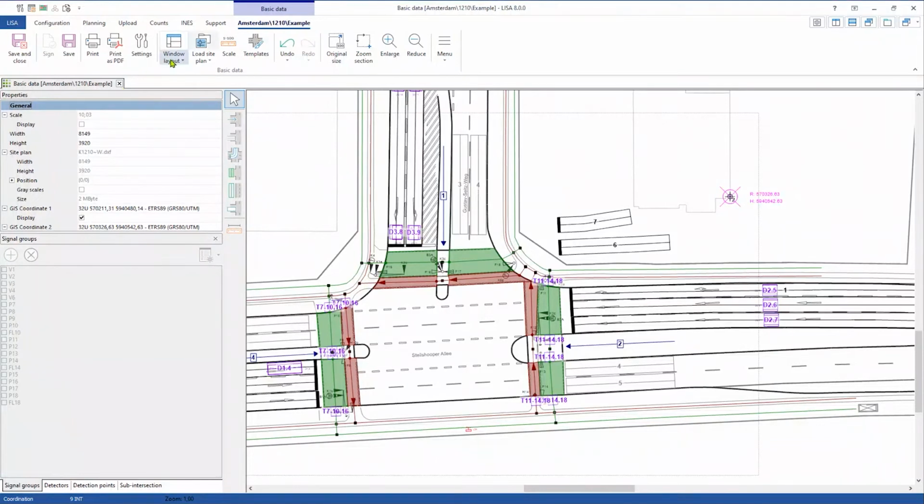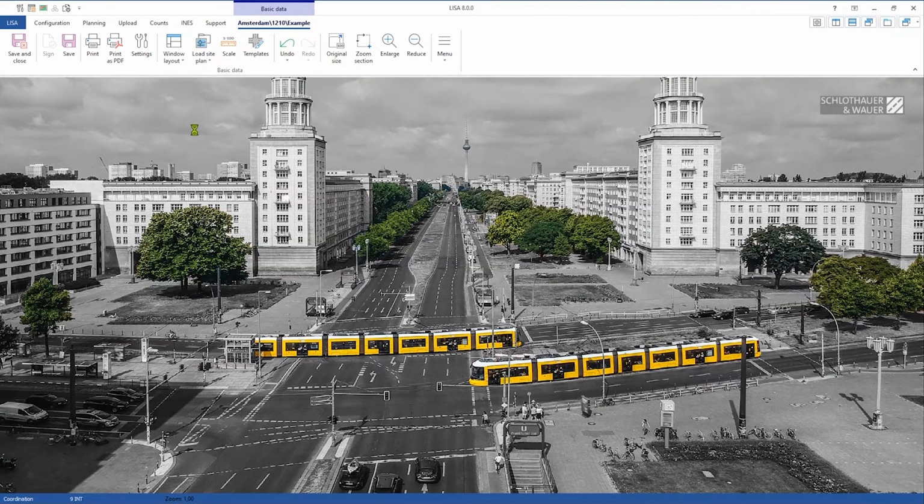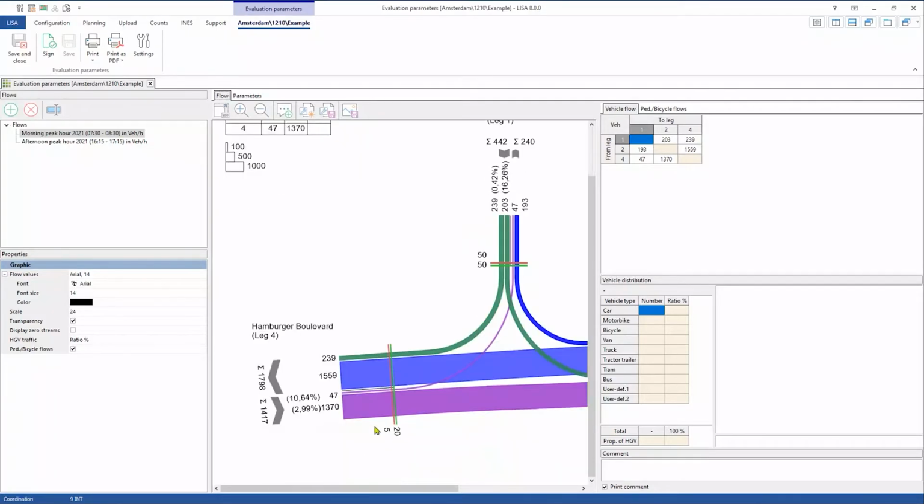I go now from the basic data module to the new module planning. I stay in the configuration module and go to the evaluation parameters. So what's new here in the module of the evaluation parameters? You see it here on this leg, for instance.